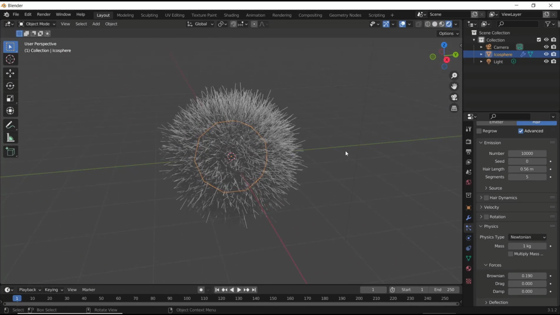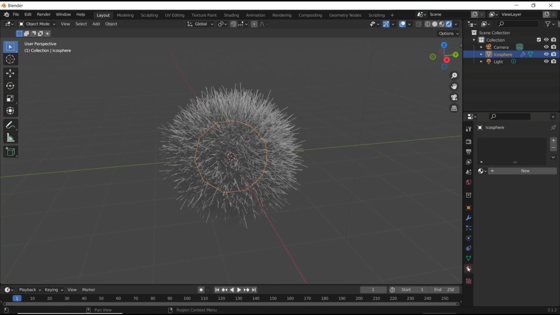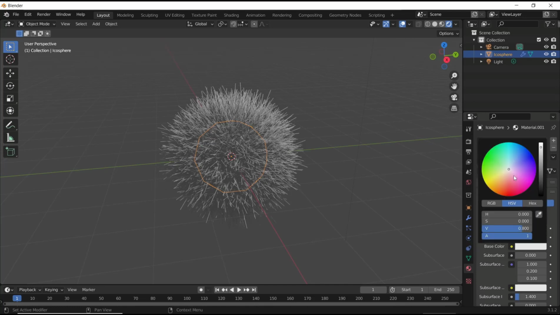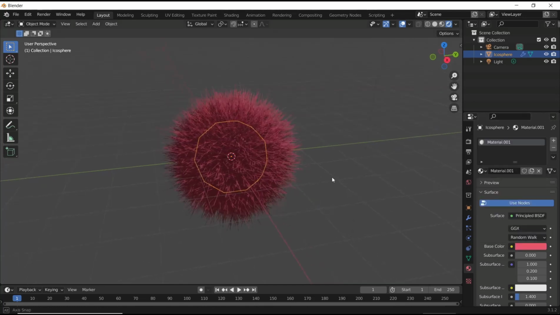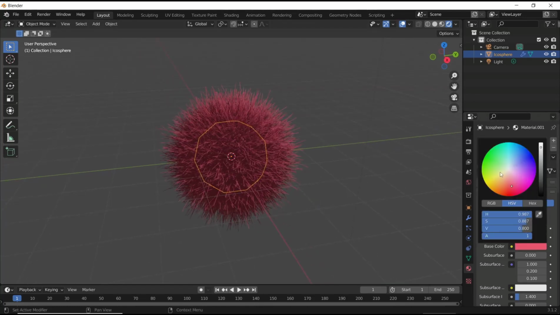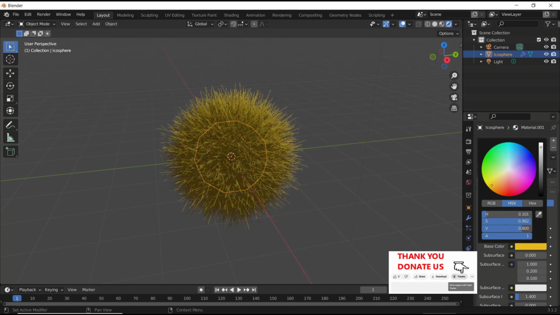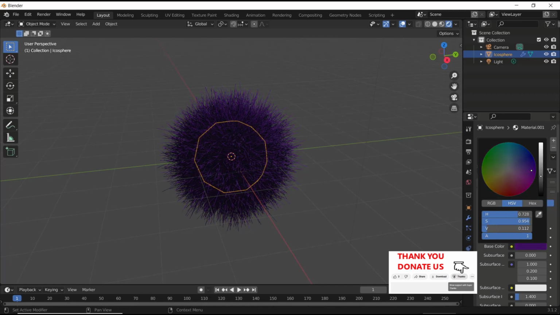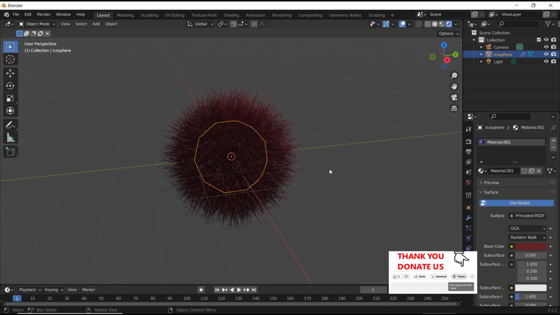To change the color, you can go to material and then click new for the color. Now I will set the base color, like you can set it to red. This is red, or you can change it into another color, green, yellow, or blue, like this. You also can increase or decrease the light in it. This is blue dark. This is red dark.